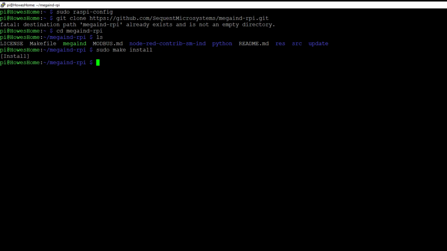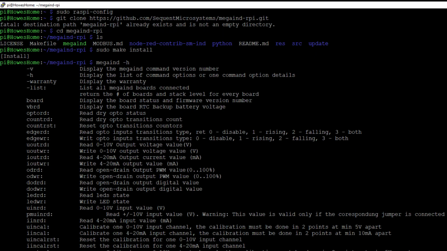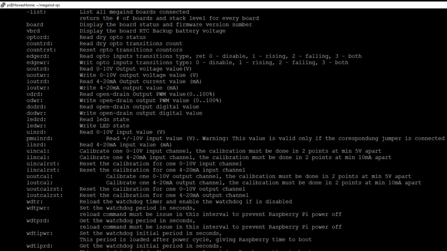Now you've installed that, there is a whole list of commands that you can use to read the ports. If I just show you that, mega-industrial dash h, hit return on that, you'll see all of these commands that you can use. So we just put dash h. So you can calibrate the 4 to 20. You can write a bit of Python code, or you can run it via these commands. It's entirely up to you. There isn't a Node-RED node to calibrate the 4 to 20 inputs, unfortunately.